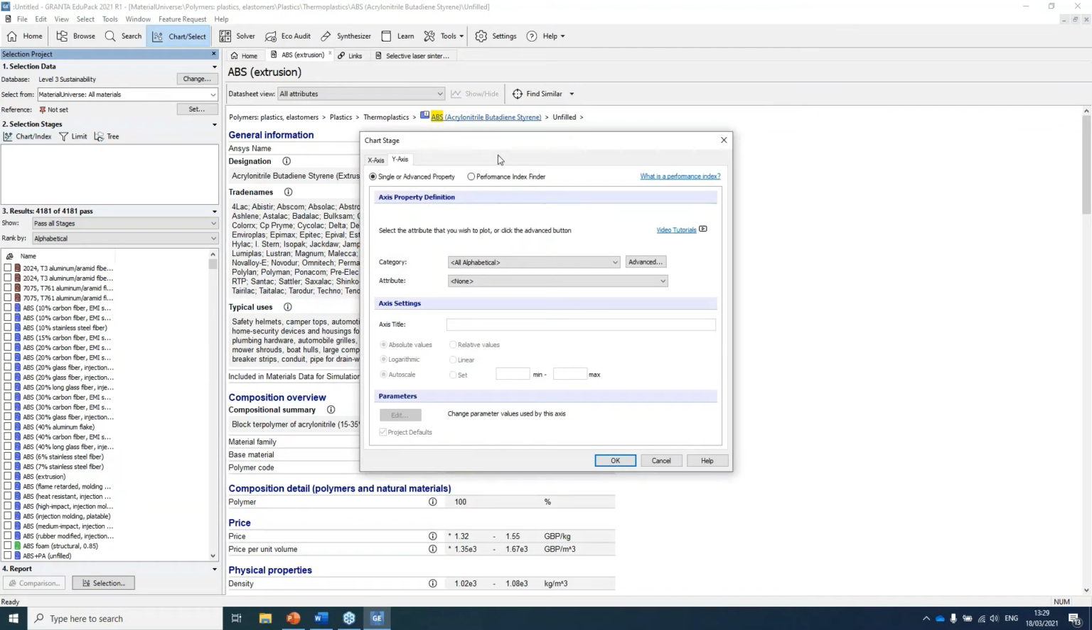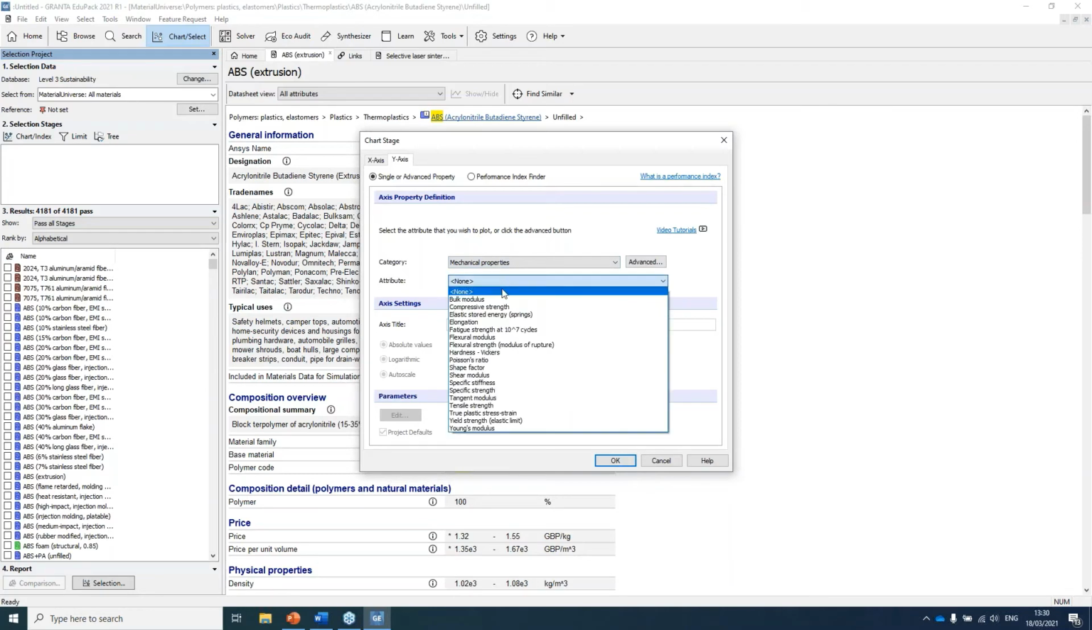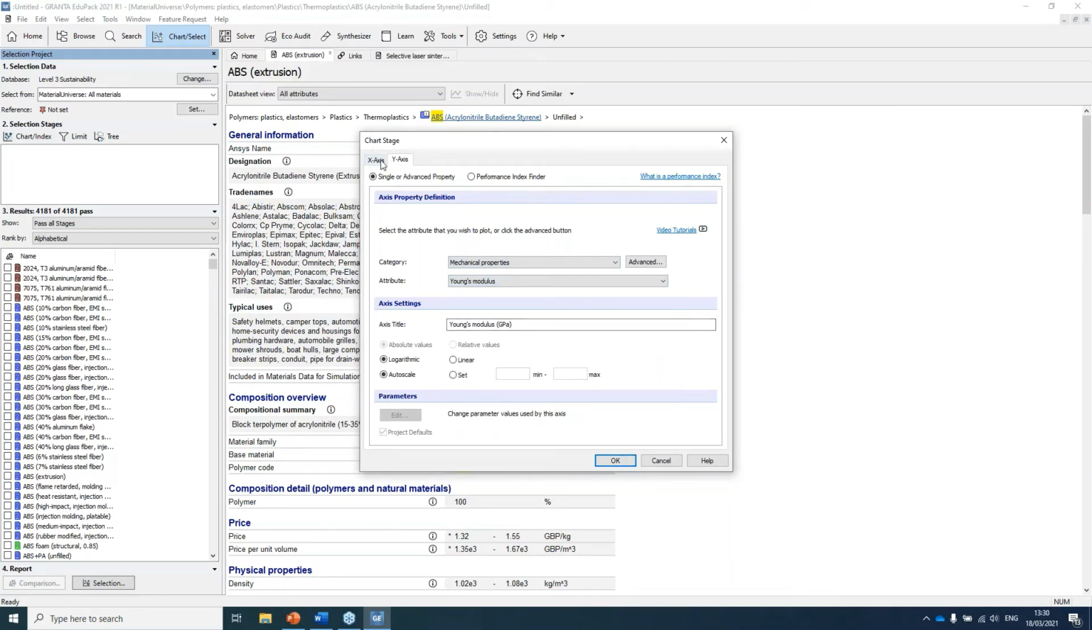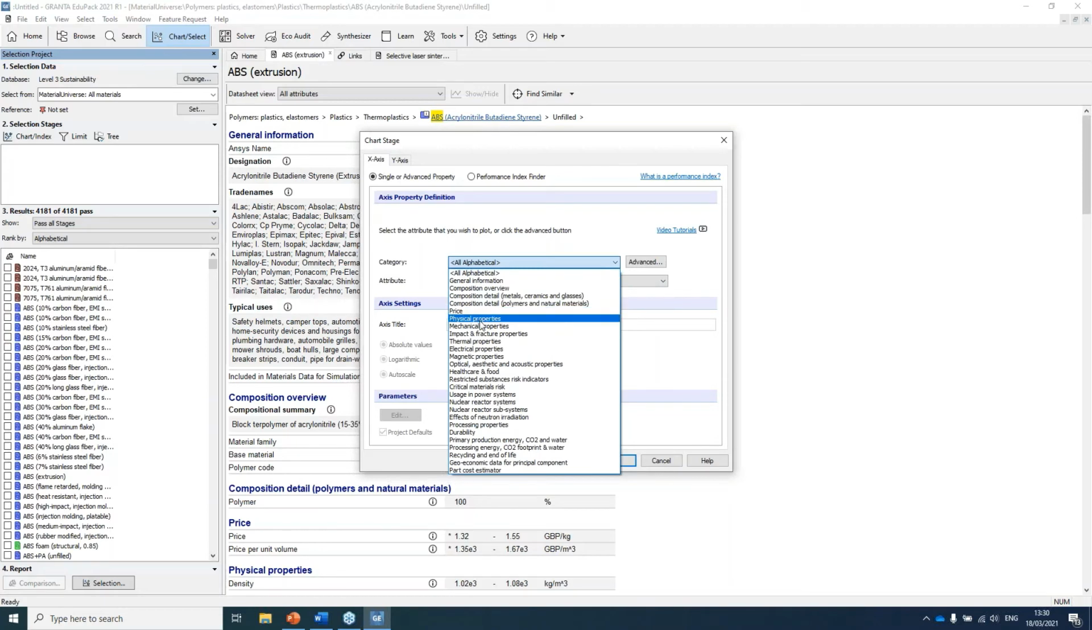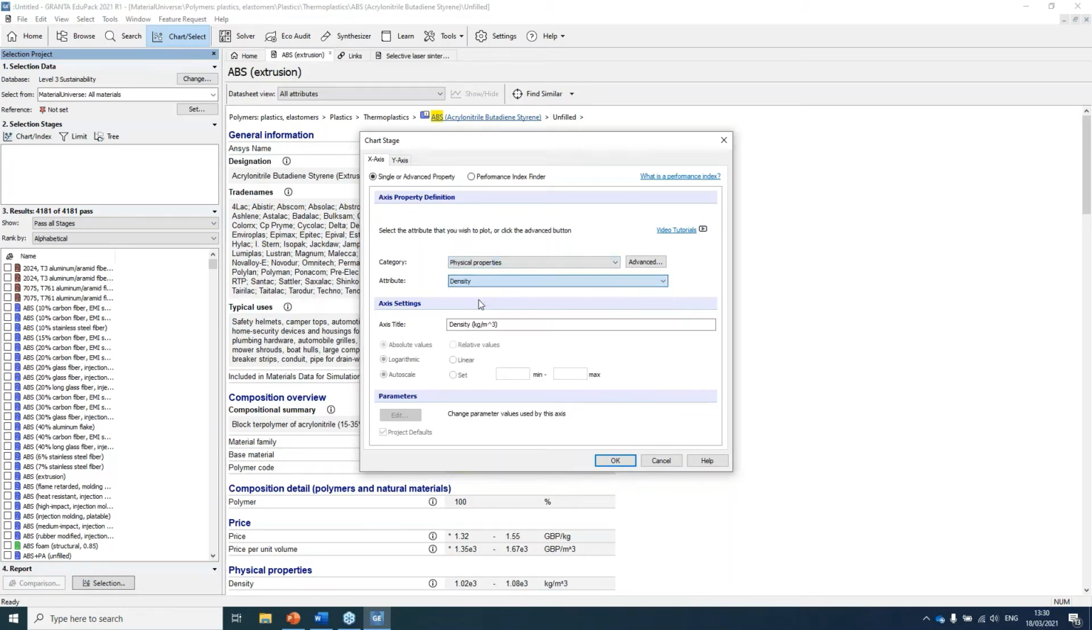for the chart itself, when we click through to the charting tool, we will have this window asking us to put properties on each axis. For example, if we want to find a material that is stiff and light, then we want to check the Young's modulus and density. What we can do now is find them from the drop-down menu here. Young's modulus is a mechanical property, and density is a physical property. We can easily find them under the drop-down menu, and that's how we put in both different axes and click OK.